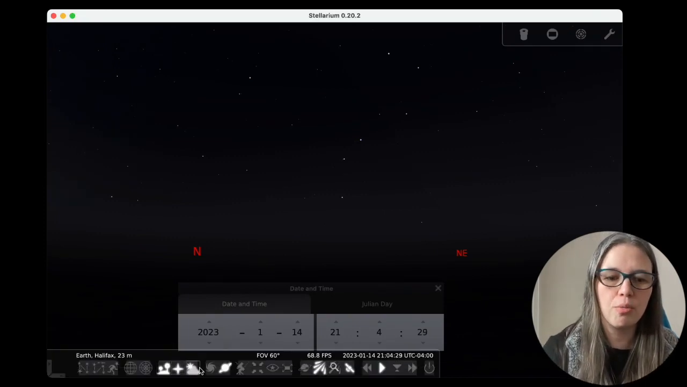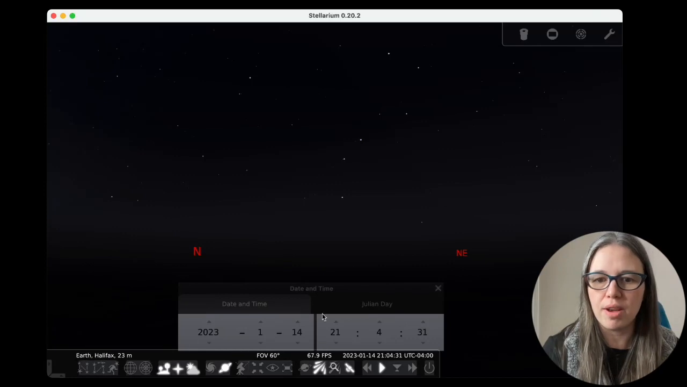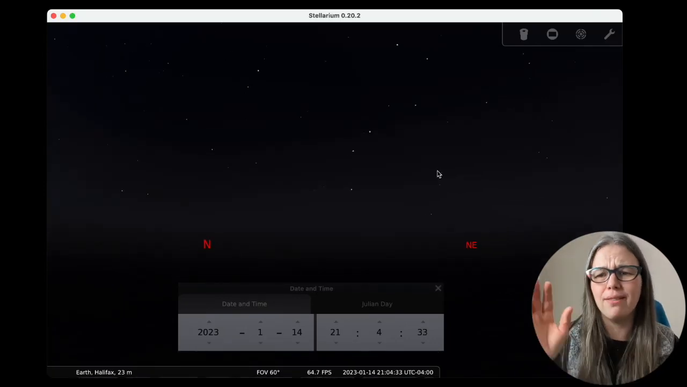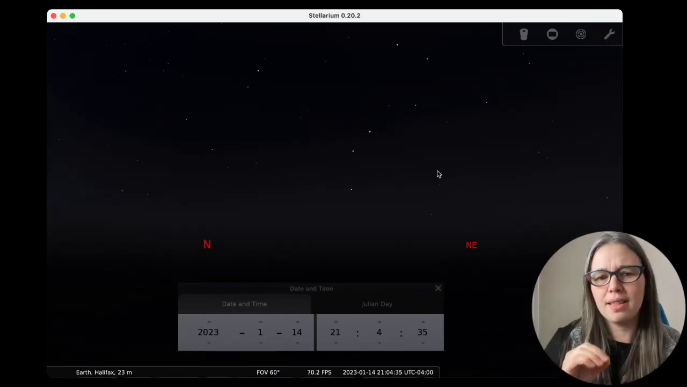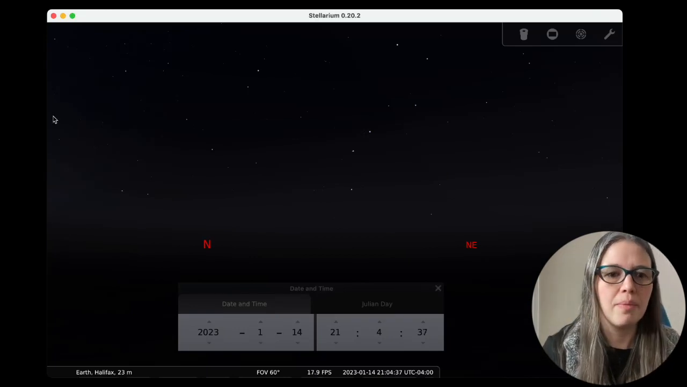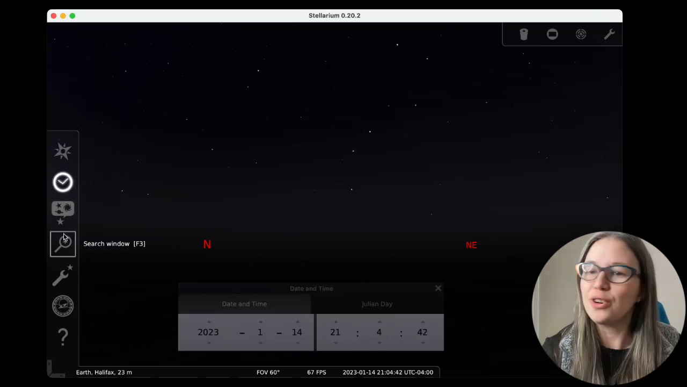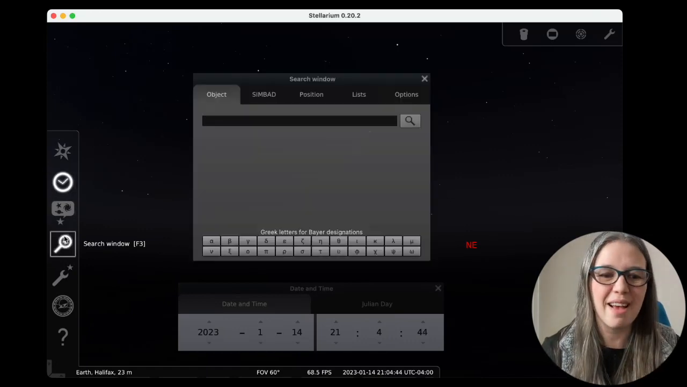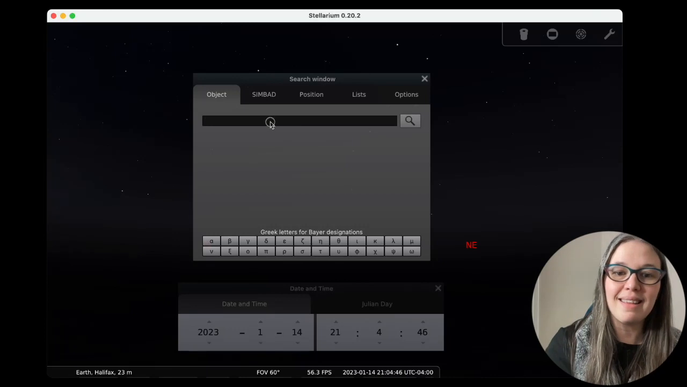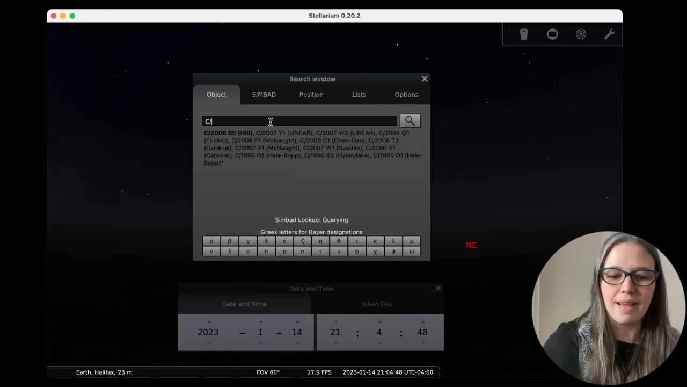If you don't have your cardinal points up, you can get those in your menu down here. But it's just going to make my life a little bit easier to be pointed in the general right direction so that I can find the comet more easily. So now I can search for it. Let's go over to our search window. That's F3. And let's start typing it in.